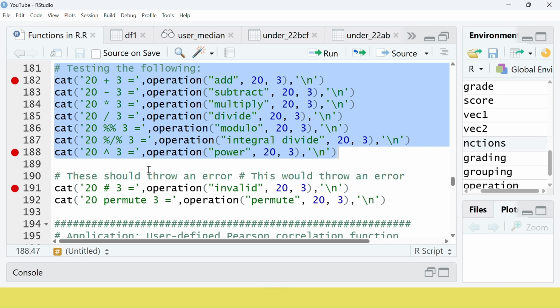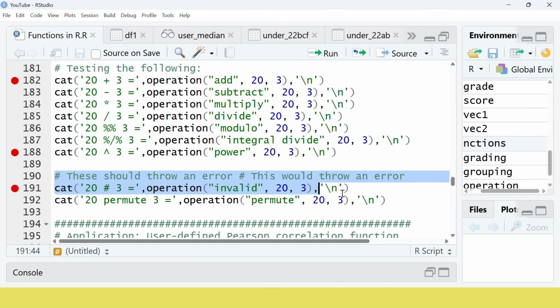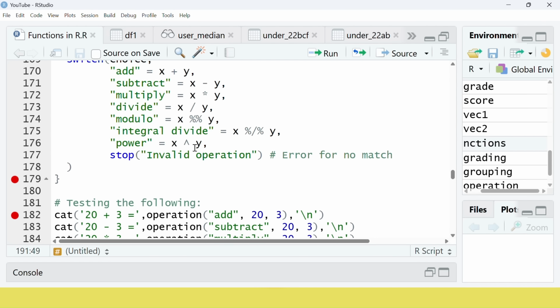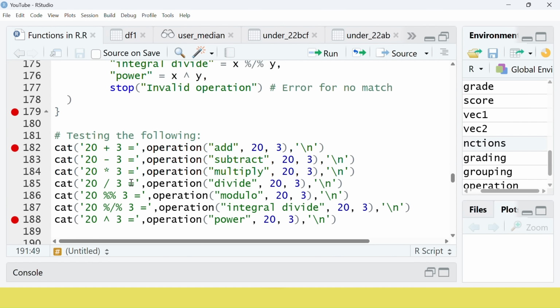All right. Now, if you do these ones, they should throw an error. Why? Because that's why here we said stop, invalid operation. That is, if you put an error for no match, if you put something that is not here or not defined, it must give an error.